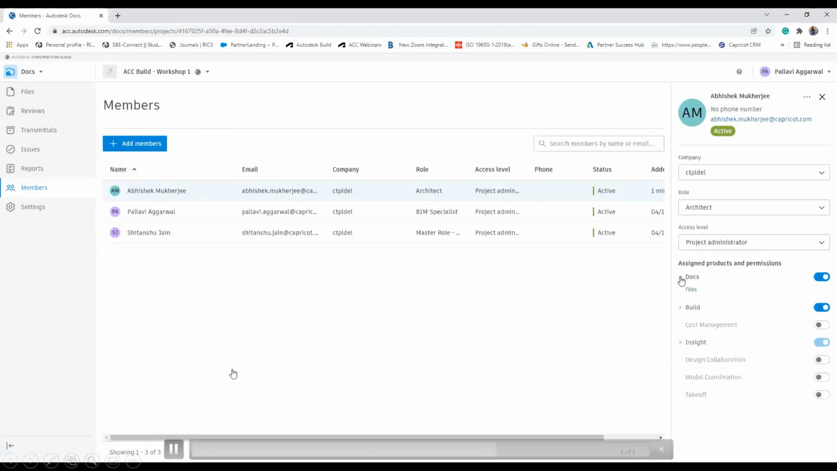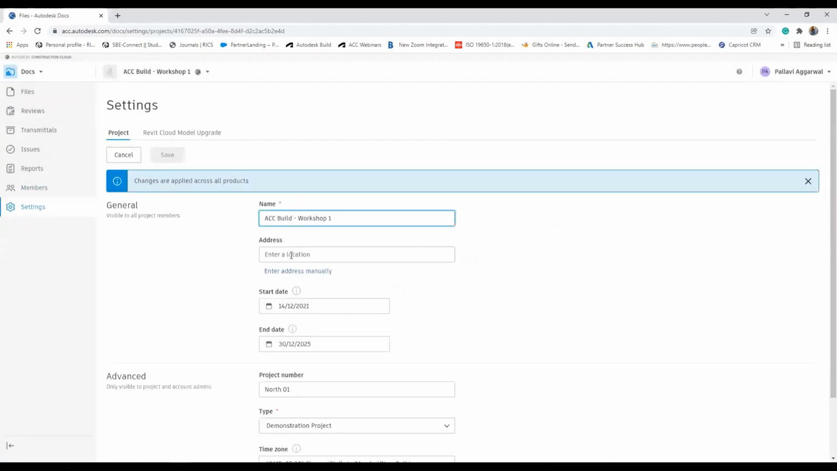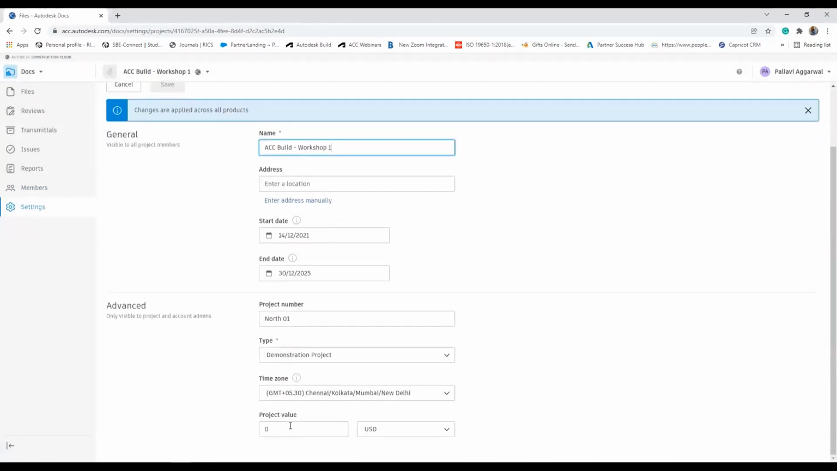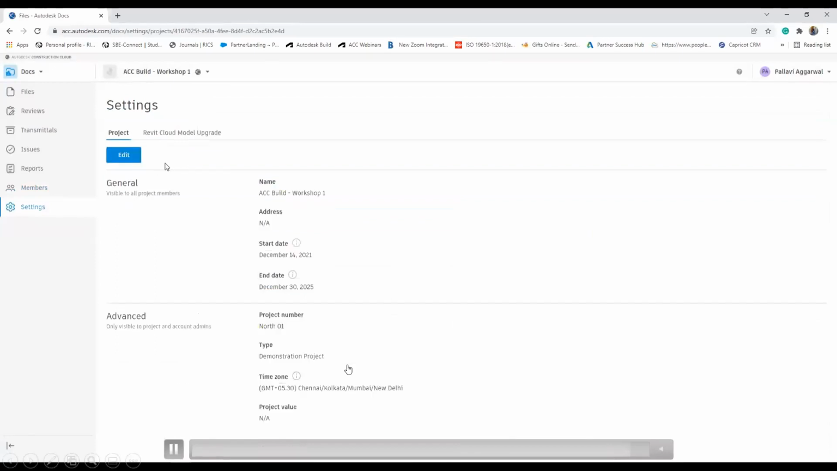So this we'll see more in depth when we go into the live demonstration, how we are working with these activities. Let's say I go on to settings as a project admin again, and I have to change the information of the project. So I can go to the settings and work with another set of information like address, start and end date, or maybe the project value that you want to put in, so that you can keep track of all the activities within the project.